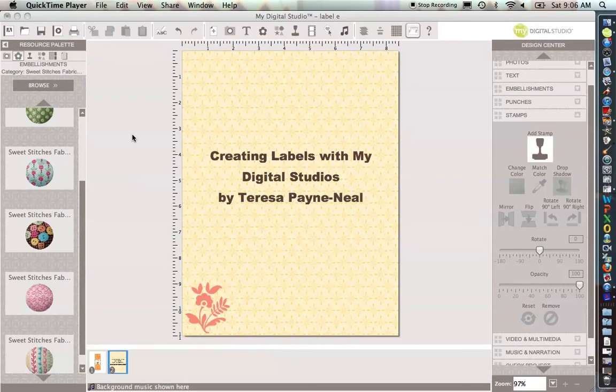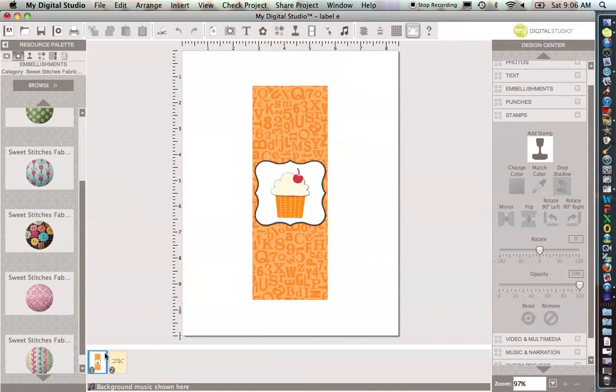Hello everybody. I wanted to go through how I created labels, the Avery address labels. I customized them using My Digital Studios. So let's go. I started off in MDS with a punch that is 3 inches by 8.5. I then decorated it with a label and an image, and I could even put text here.